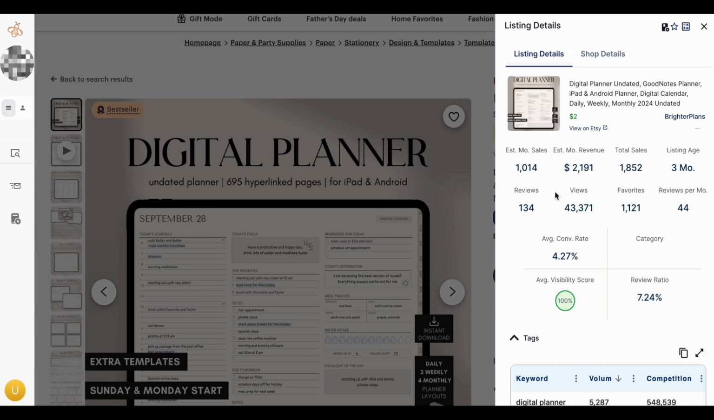You have a lot of details about this, which I really love about Everbee. It gives you so many details. So let's have a look. Listing age 3 months old, total sales 1,852, which is a lot of sales. And actually, although it's super cheap and made a lot of money, monthly it's over $2,000. So that is really impressive.